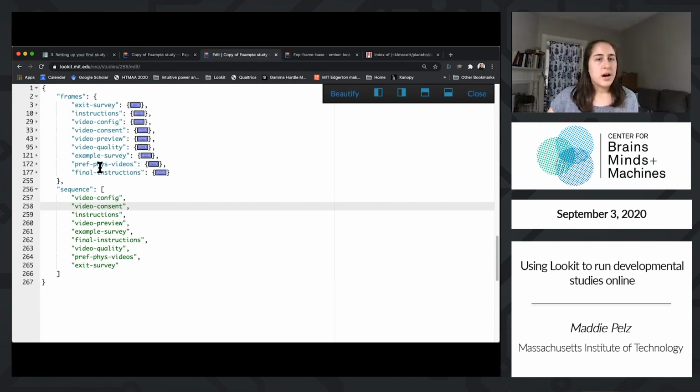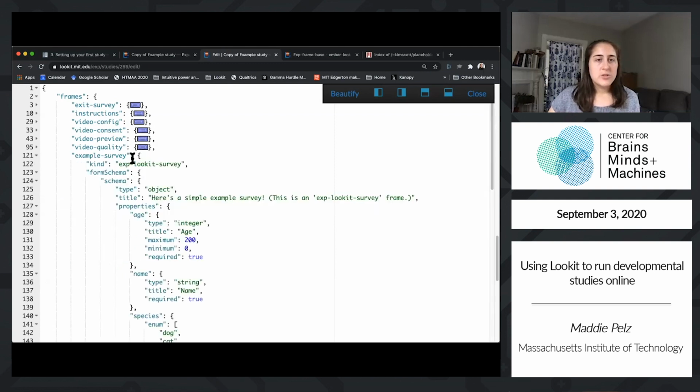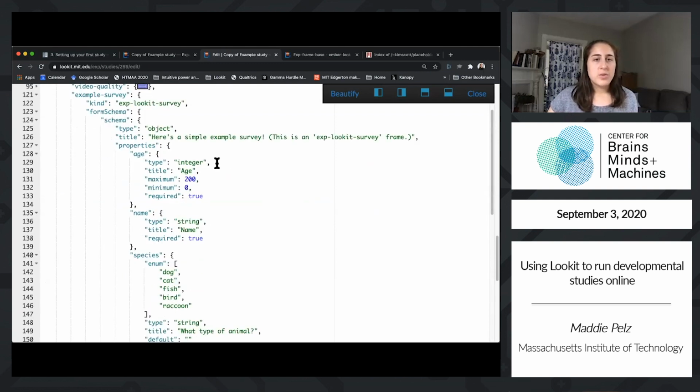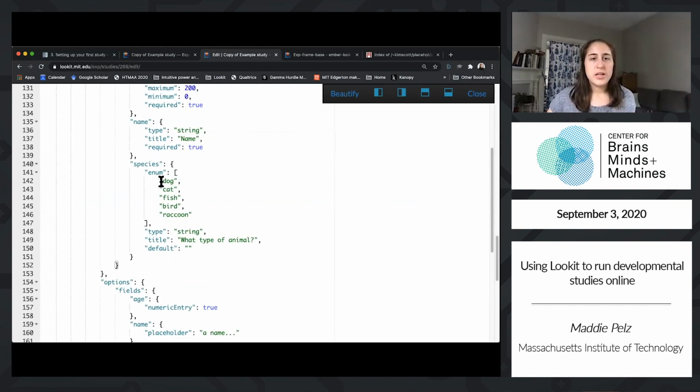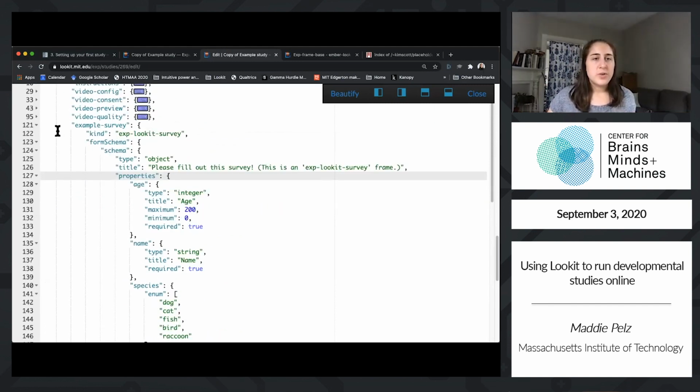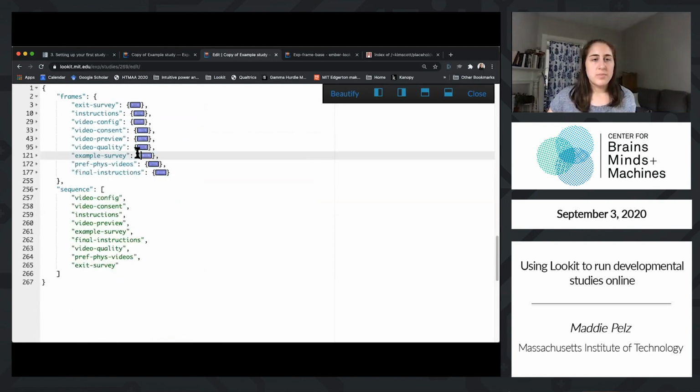So for example, if we look at the survey, each of these is editable in different ways. Here's a simple example survey. You can say, please fill out this survey, and that will change what participants see as they go through. So you can change the list of the different options, things like that. For each of these frames, you're able to edit within them.